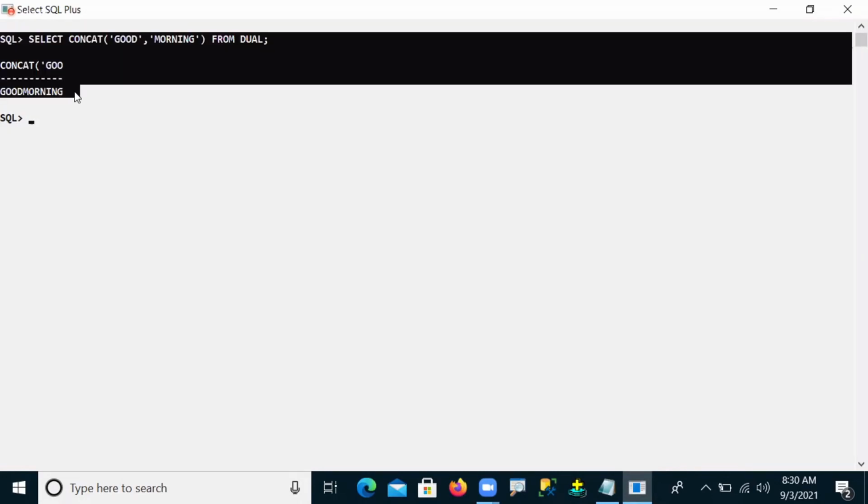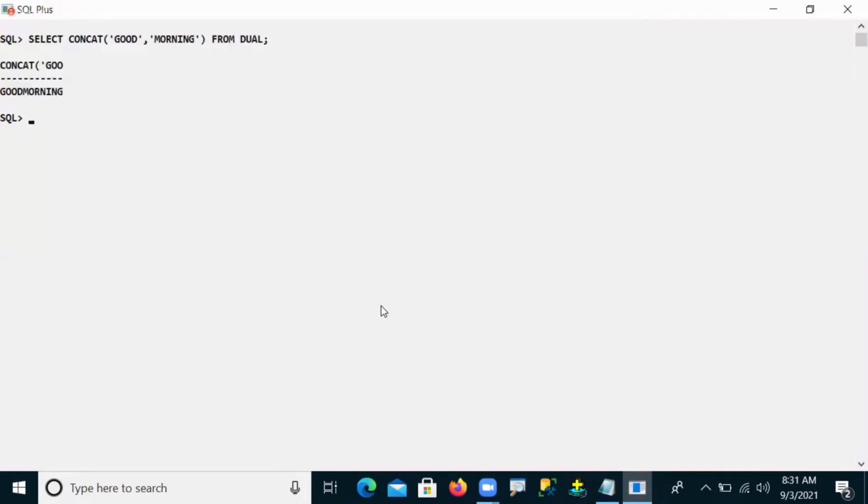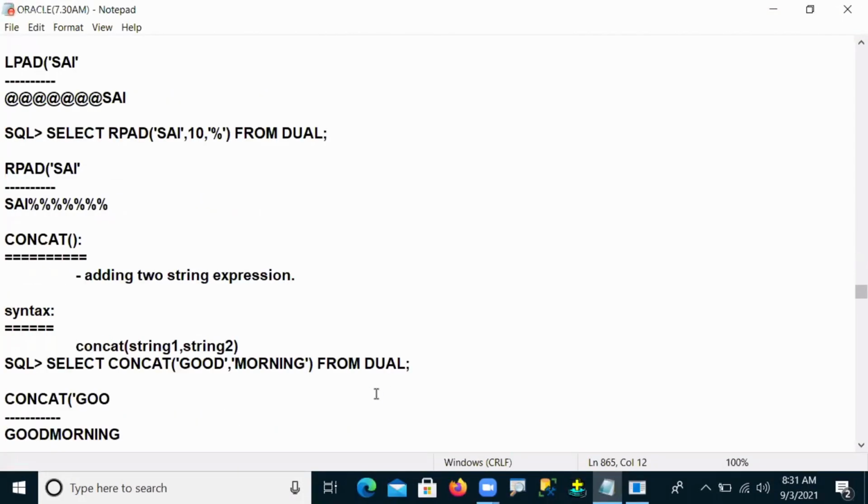Now you can see, select concat of, suppose I'm giving here 'good' as one string, and I'm taking here 'morning' as one string, from dual. So finally, the two string expressions are added together, giving 'good morning'. So this is concat. Concat means adding two string expressions.